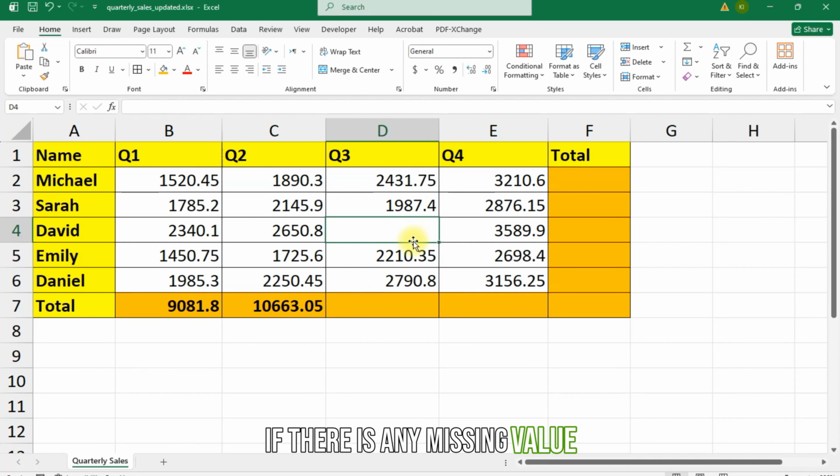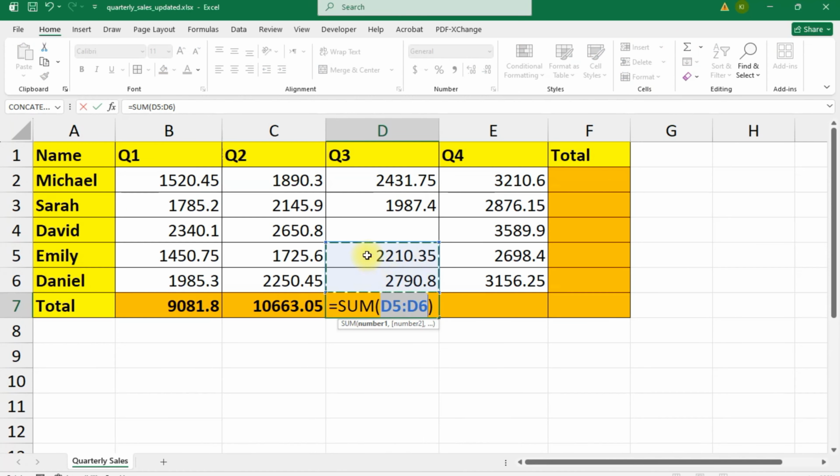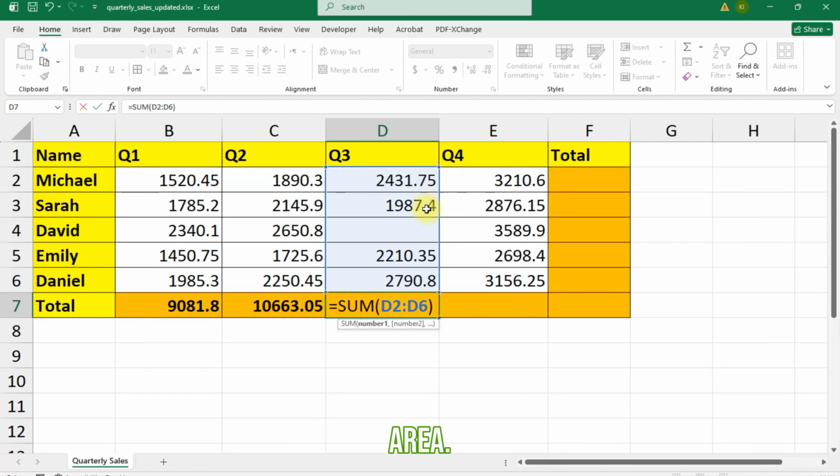If there is any missing value between the cells, Excel may not select all the cells correctly. In that case, you can manually adjust the selection by dragging from the corner of the highlighted area.